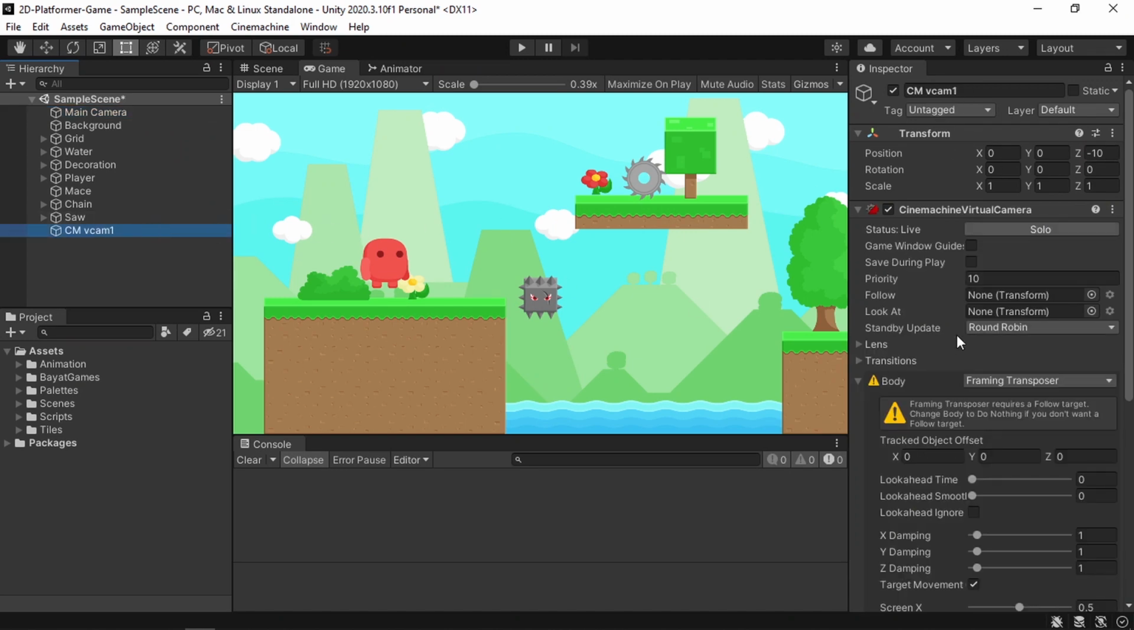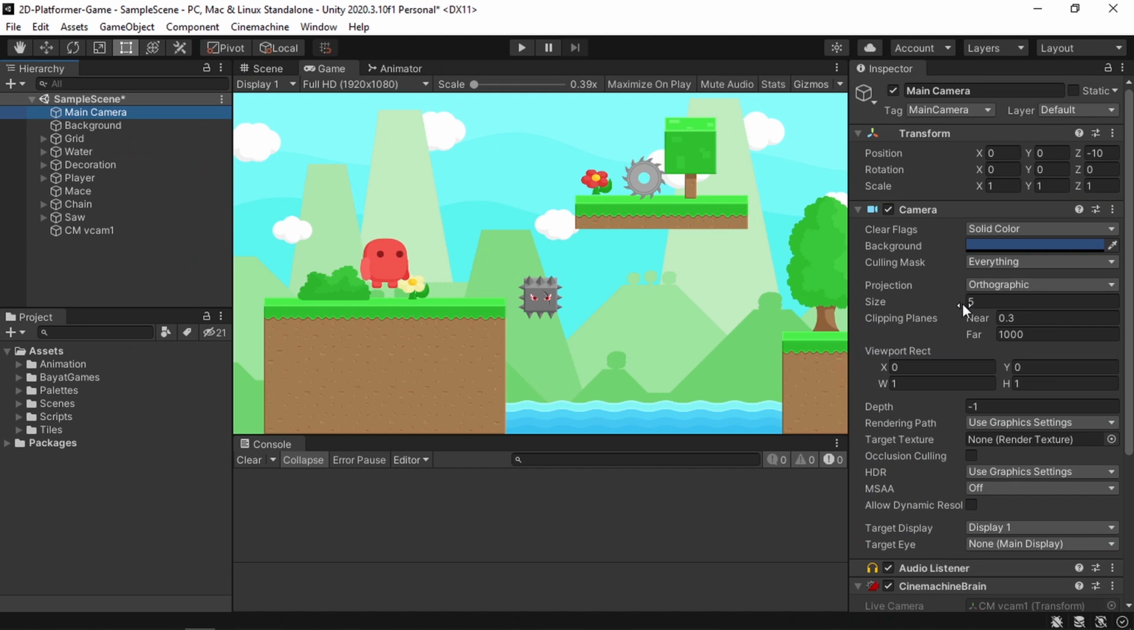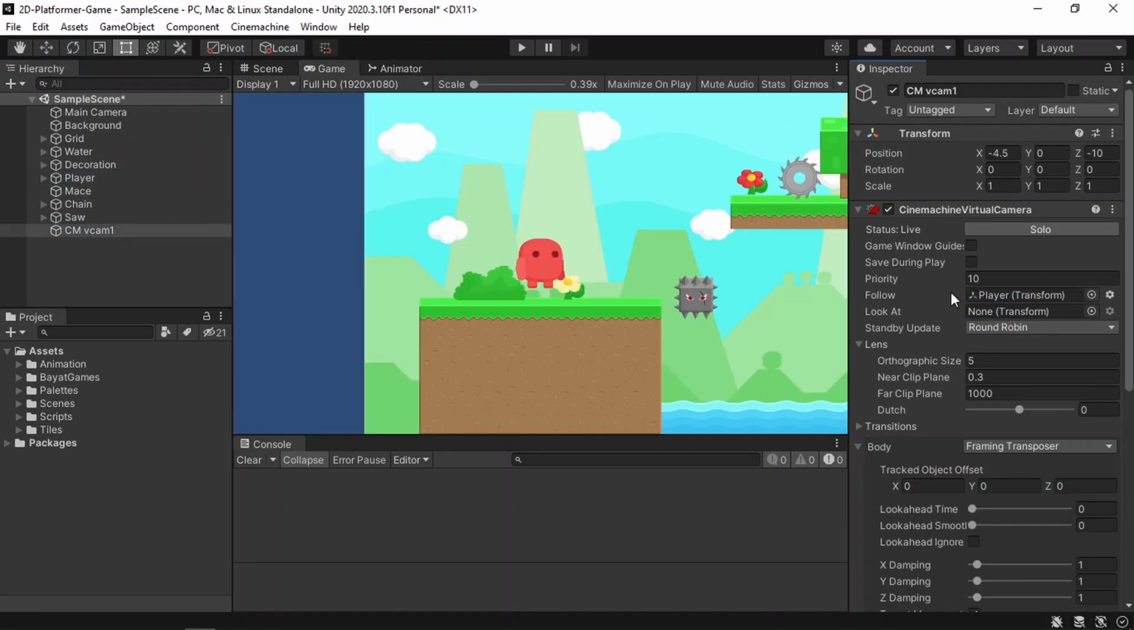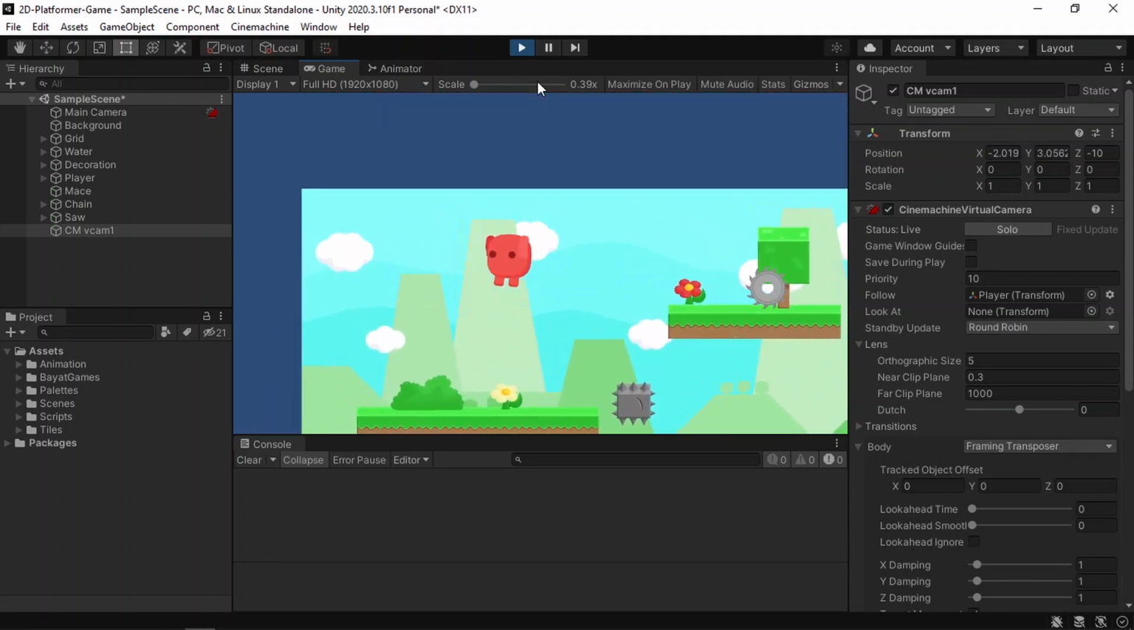You could also change other settings. For example, under Lens, we have the orthographic size. We can change the orthographic size of the main camera by changing this parameter, and it's going to apply this size to the main camera. So you see the size is 5. Let's go ahead and change a few settings. But first of all, to make the camera follow the player, you just need to use the Follow parameter. Let's drag the player into this Follow parameter, and now the camera will follow the player. And there you go, now our camera is following the player without writing any line of code.